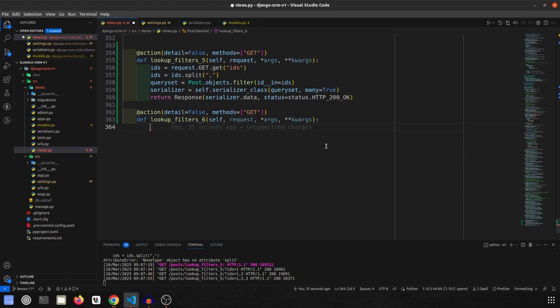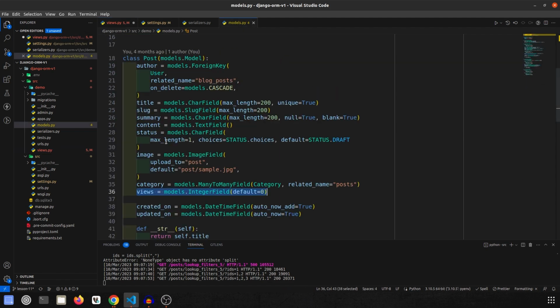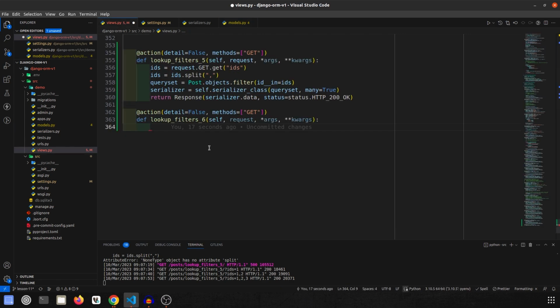What I mean over here is the user will send a specific number of views, and then we'll be filtering based on that. Say views should be greater than 10, then only those records should be returned to me. So that is why I have introduced this views field, and it is of type integer so that we can use it for comparison.